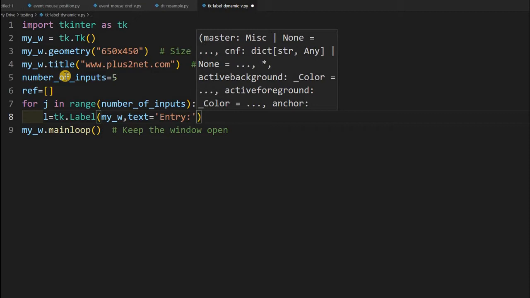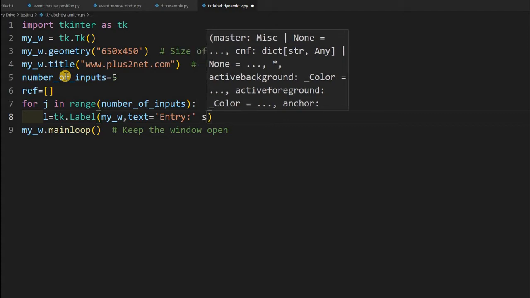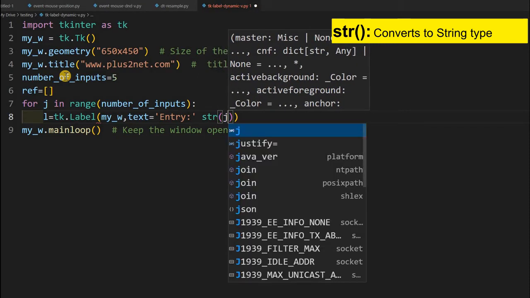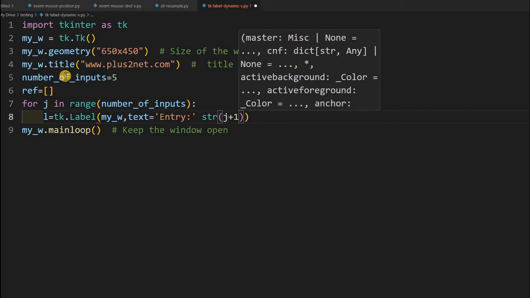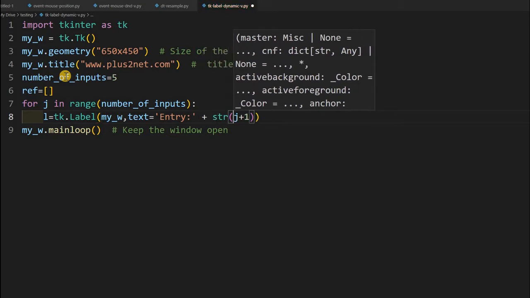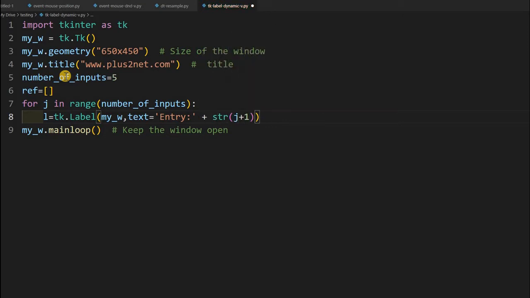Because my j is my increment, it will take the value, so I will try to print the j value, but j is an integer here. So I will say str. Now because j starts from 0, the label should not say entry 0. So let's just increase by 1 here: str j plus 1. Sorry, here I have to add a plus symbol: plus str j plus 1. So 1, 2, 3, 4, like that. Entry 1, entry 2, entry 3, like that it will give.